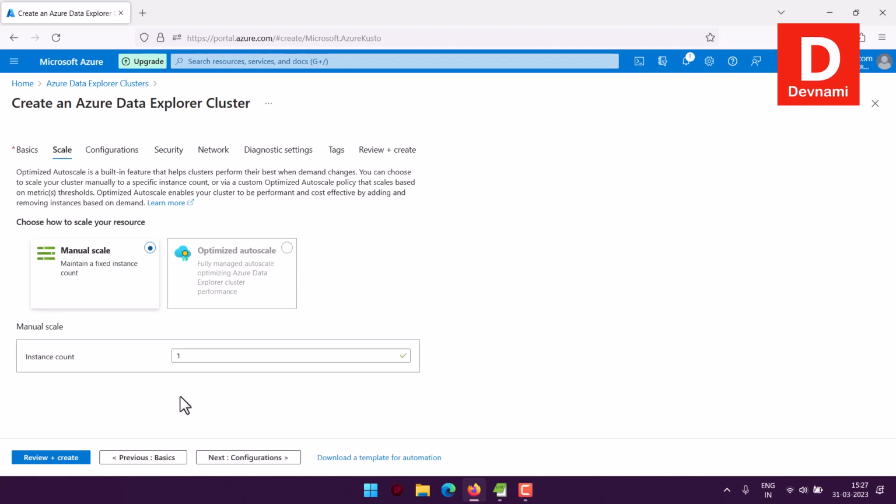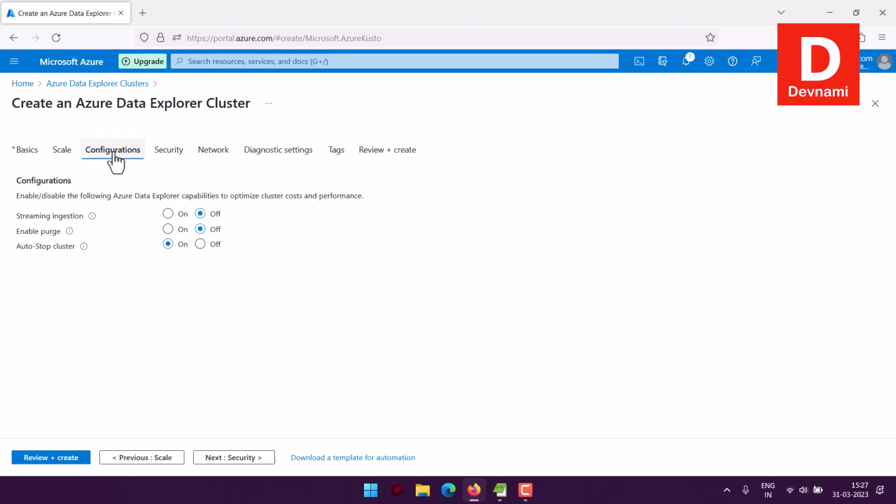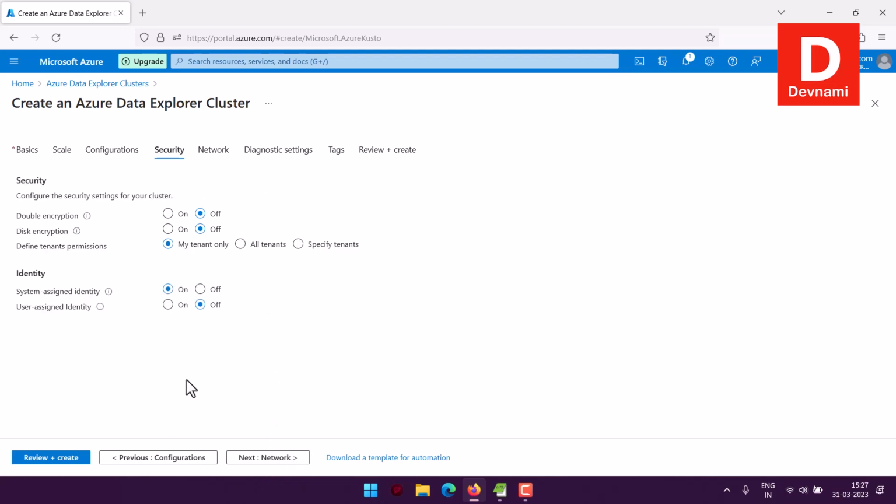Now let's go for scale, where it allows you to choose between manual scale and optimized scale. So I'm going with one instance of manual scale. Then goes for configuration in another tab, where you can see streaming ingestion, which you can turn off, and auto stop cluster. So these are some of the options that you have. Click on security, where you can set some of these things, and you can also check for the identity option. So I'm going with system assigned identity and tenant permissions to my own tenant only.